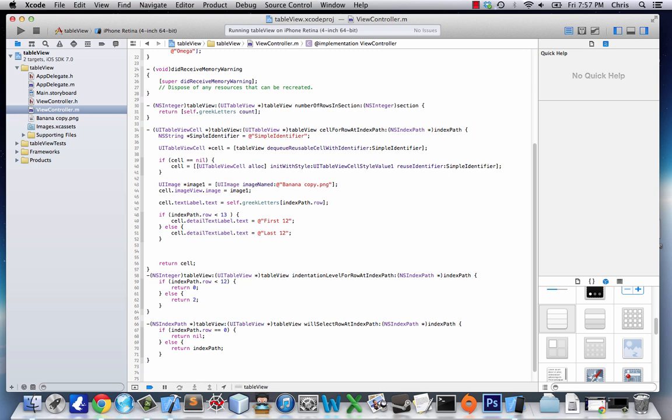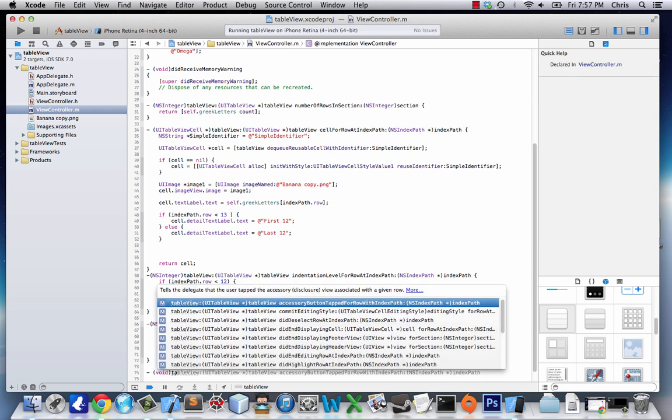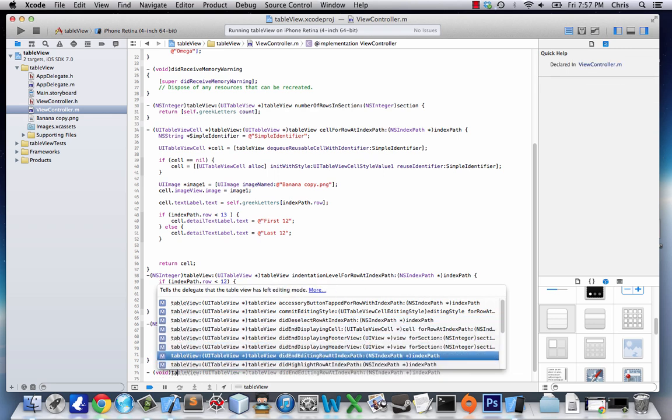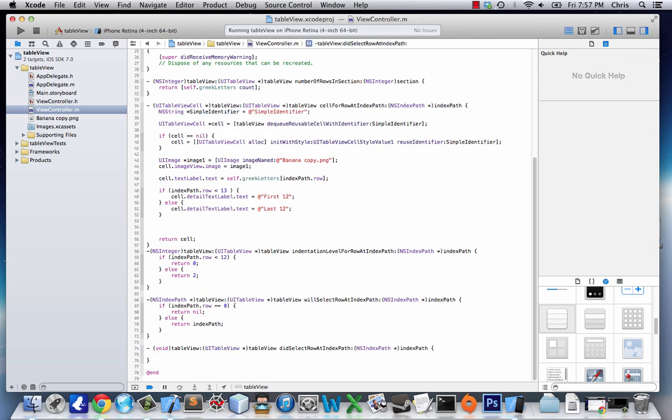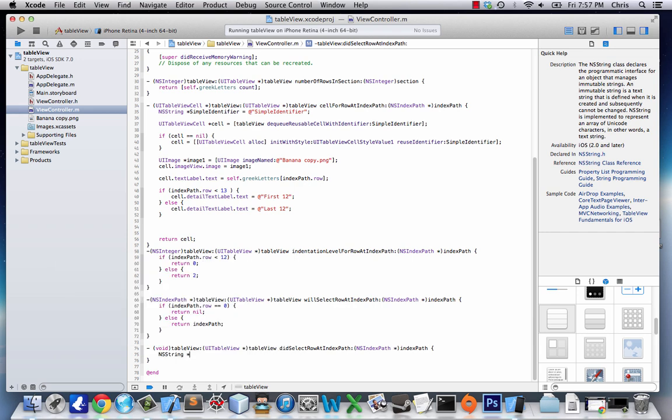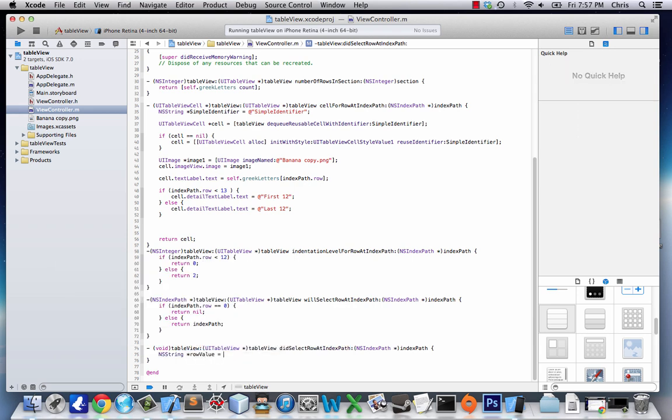Now we're going to add a little output for when we do select something, just so you could find out how to do that. We're going to write void tableView. See how we have all these, and we're going to find didSelectRowAtIndexPath, which is right here. And we're just going to write a few things. First, NSString rowValue equals self.greekLetters[indexPath.row]. That just gives a string value for the row, which will be the actual Greek letter. It won't be a number.